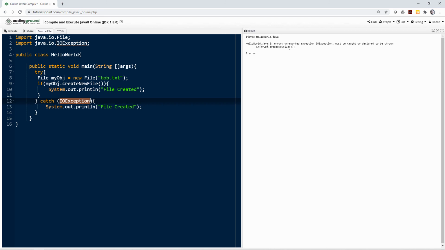I'd have to look it up. I'd say, okay, well, I'm not writing a file to my local drive. I'm writing one to Google Cloud, like S3 or something like that. What exceptions can I get? And then I would learn it.